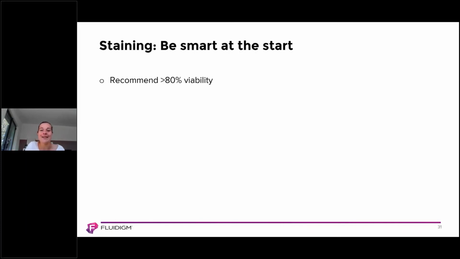For your staining samples, as we said before, never use a sample with less than 80% viability. Of course, if you're working on tumors or things like this, sometimes it can happen that you will have less. So just talk with your core facility.